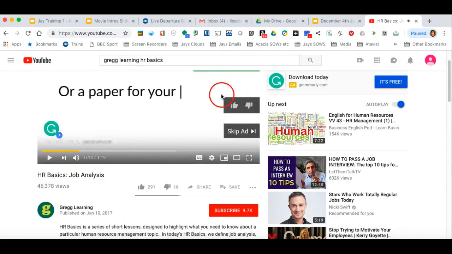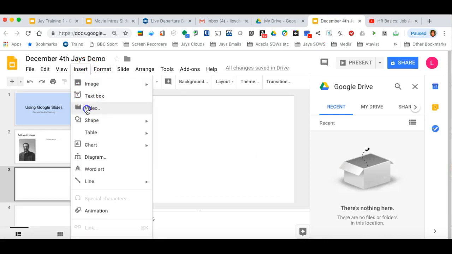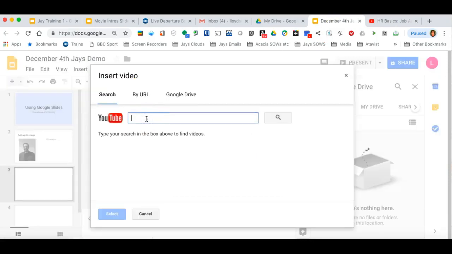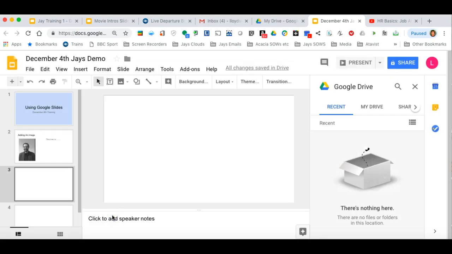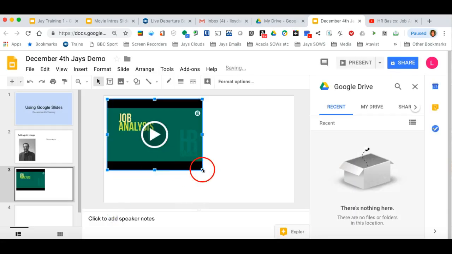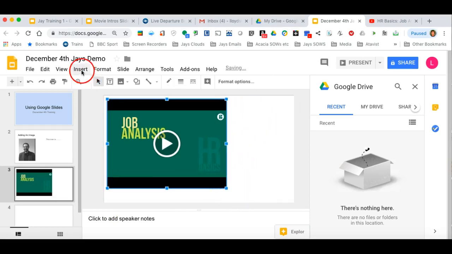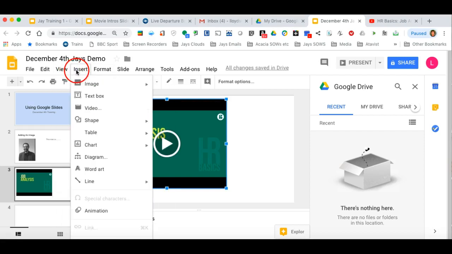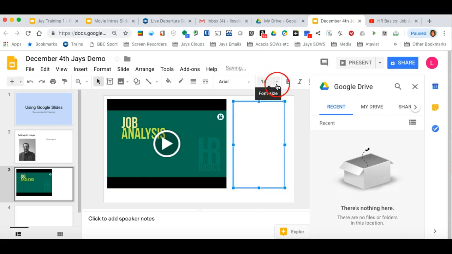Then go back to my slides and insert video, put in the URL, paste it in there, search for the video. There it is. Select it. And there is my video, which I can then resize like that. And I could, if I wish, insert a text box, put it down there like that. And I'll just increase this font.